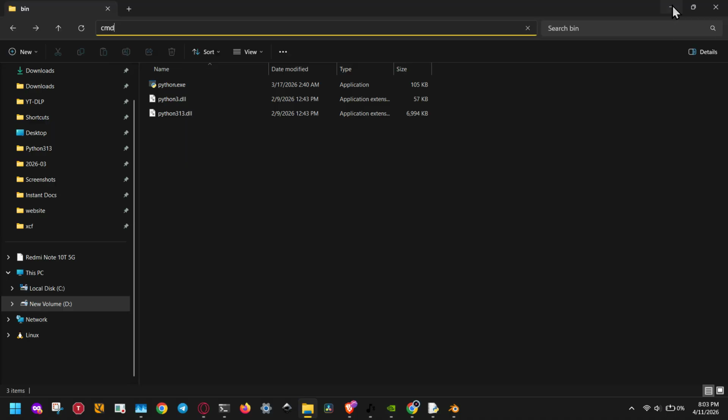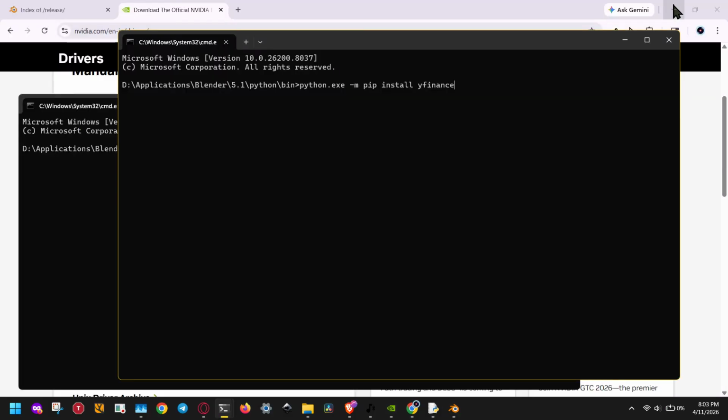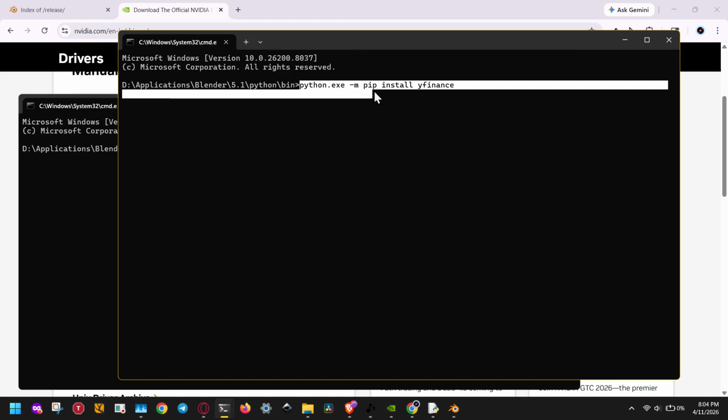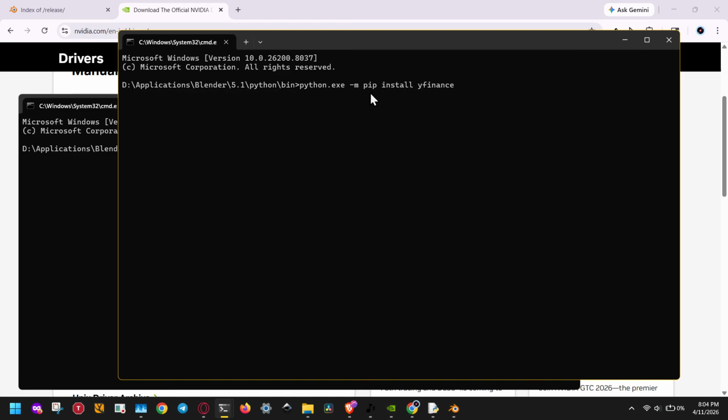The command is: blender/python/bin/python.exe -m pip install module_name. Make sure you replace module_name with the actual package your add-on needs. For example, if your add-on requires a specific dependency, install that exact name here.